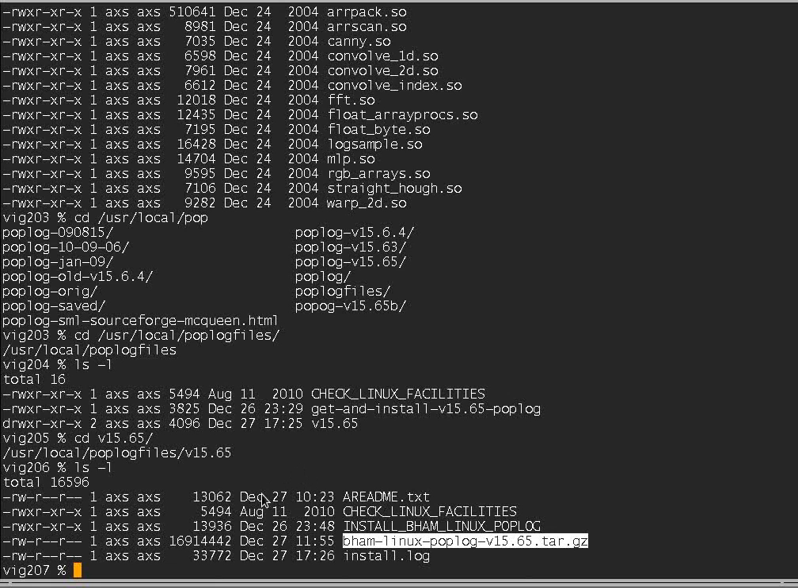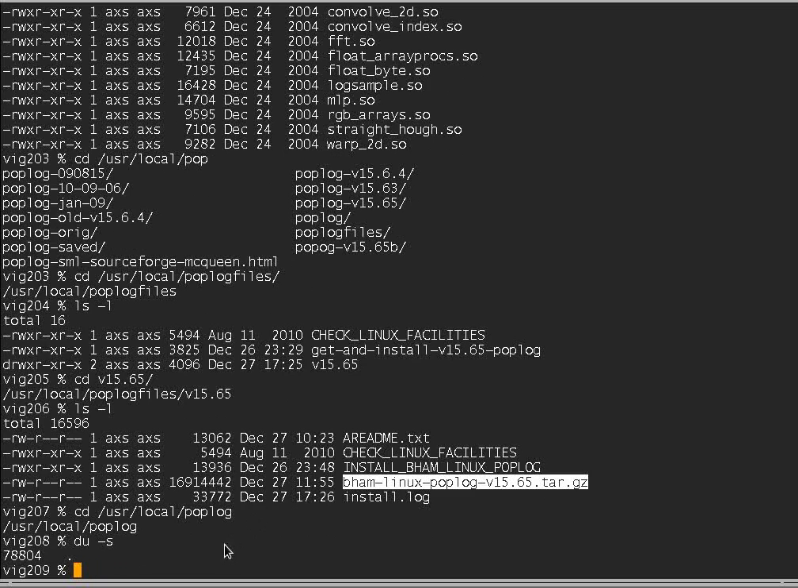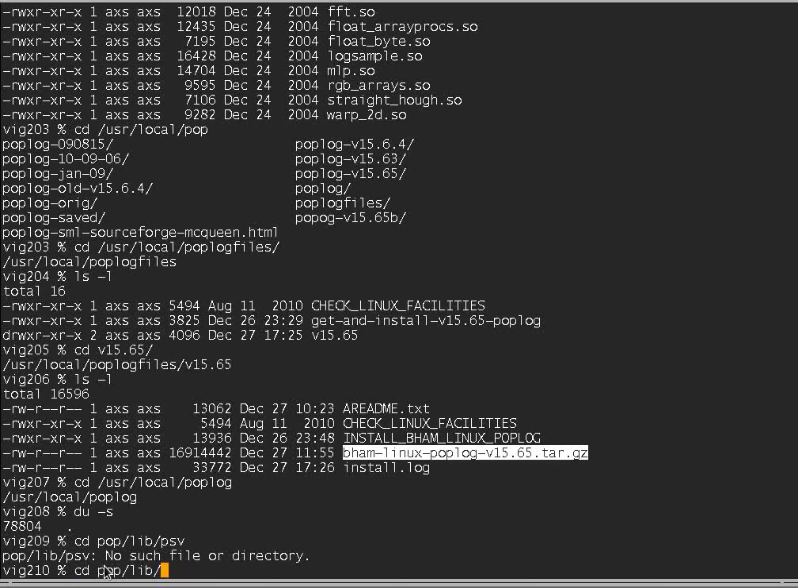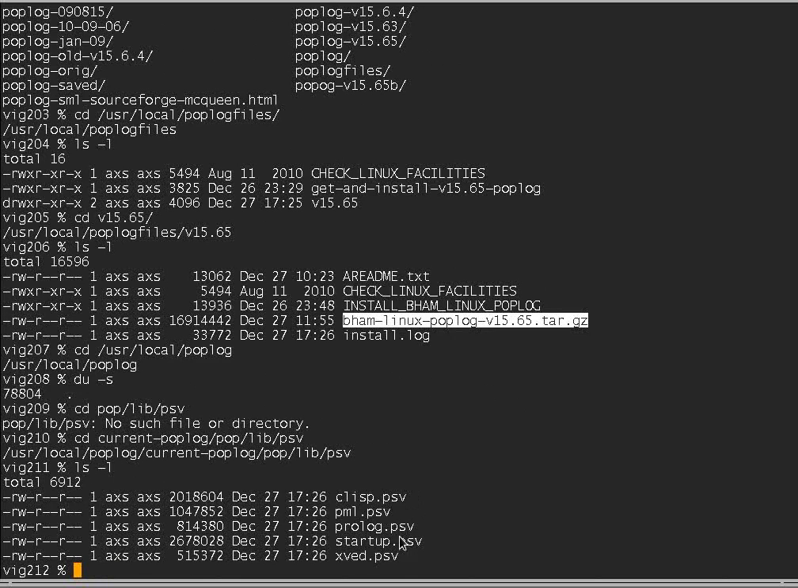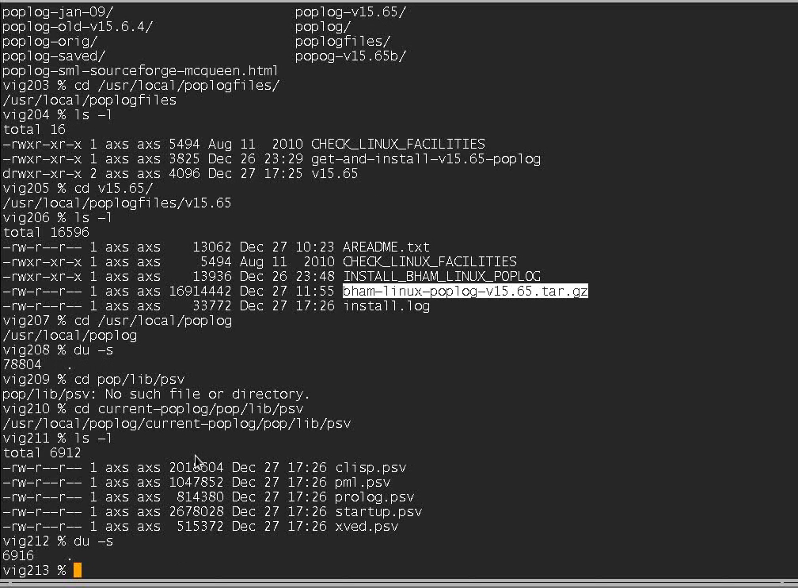When that was unpacked into /usr/local/poplog, if I type du minus s in there, that came to about 78 megabytes. And that was a result of unpacking this file, but also building the saved images. So for instance, if I go into cd current poplog poplib psv ls minus l. So these were the saved images. There's the startup, which is used for running POP11. And then the XVed for running the multi-window editor, Prolog, ML, and Lisp. And you can see that this added about 6.9 megabytes. There are other saved images you can create. For instance, I can create a saved image to run a demo, mkg blocks.